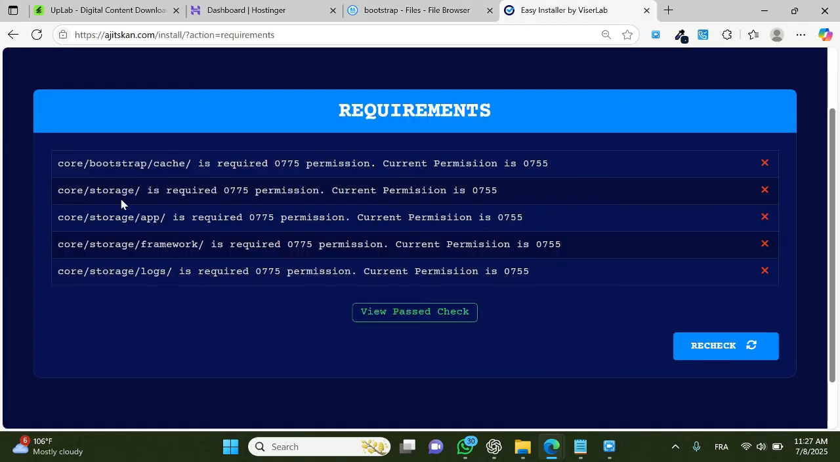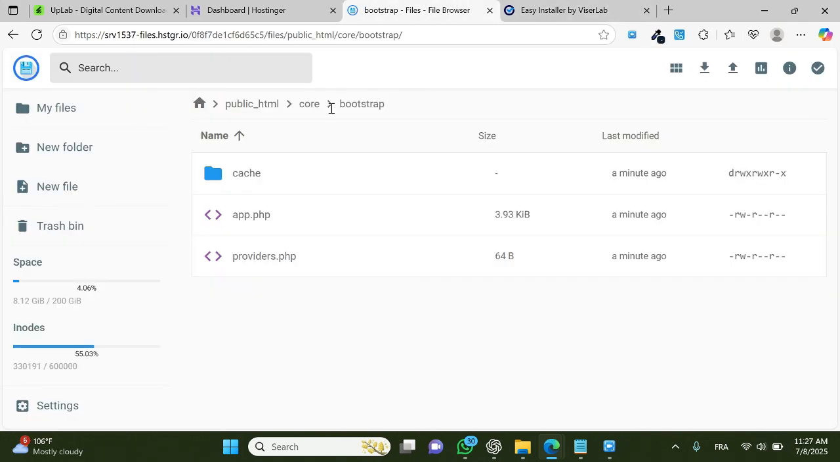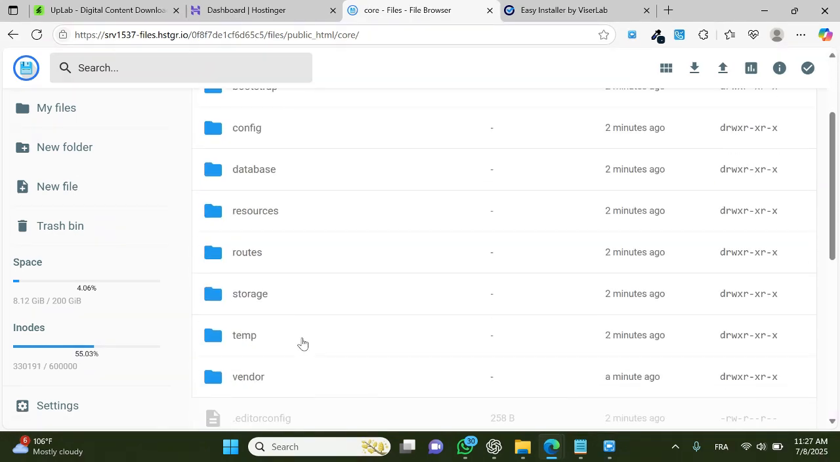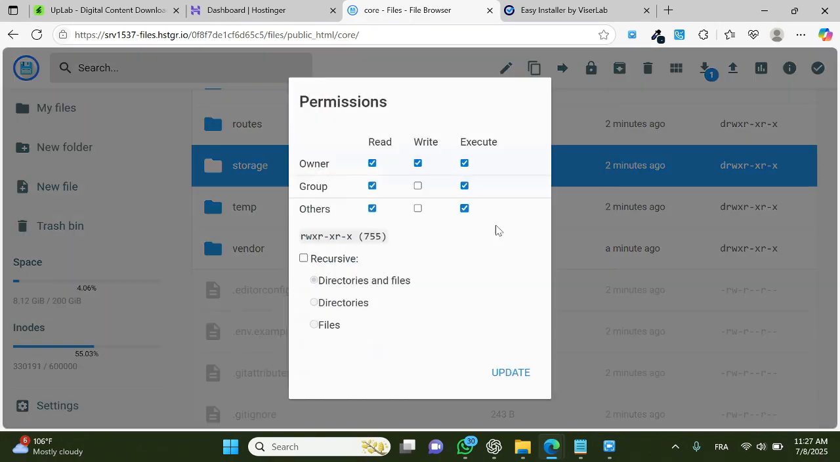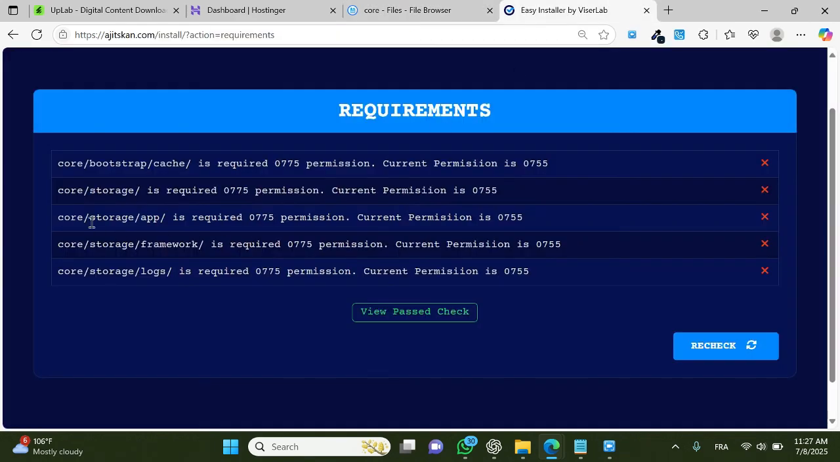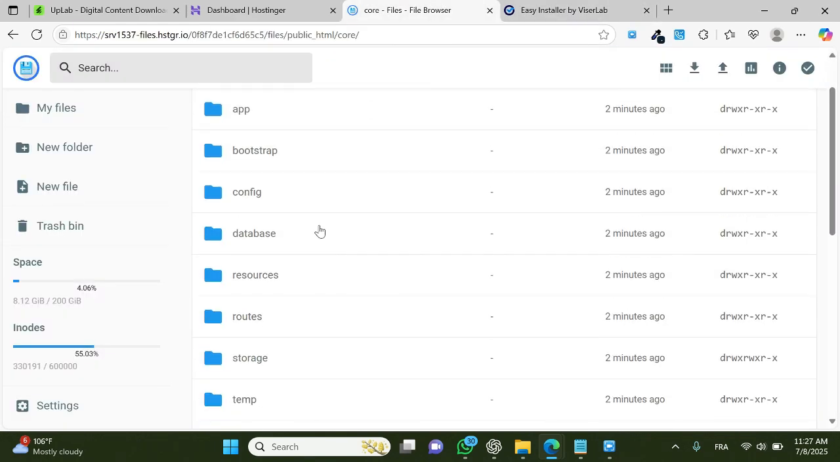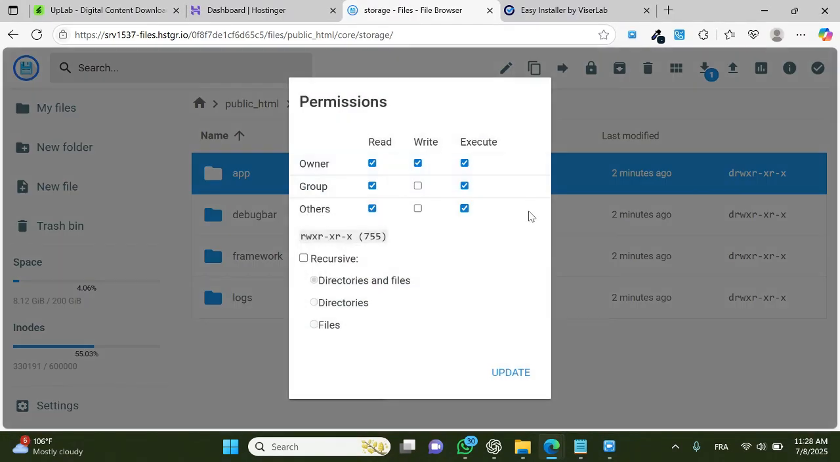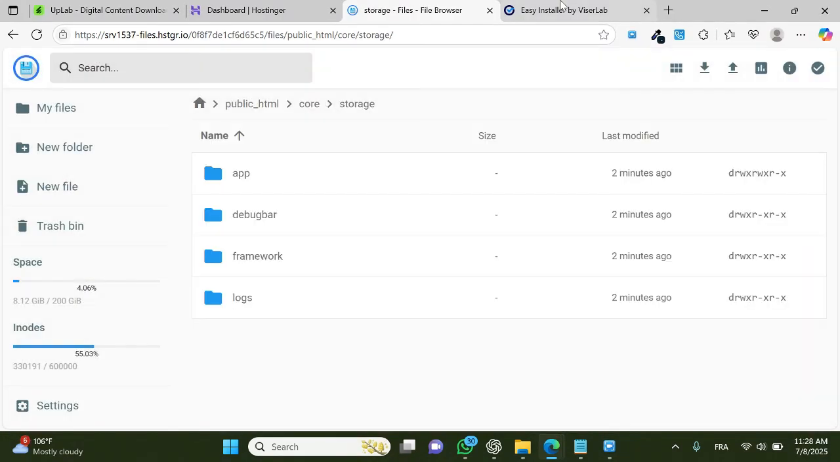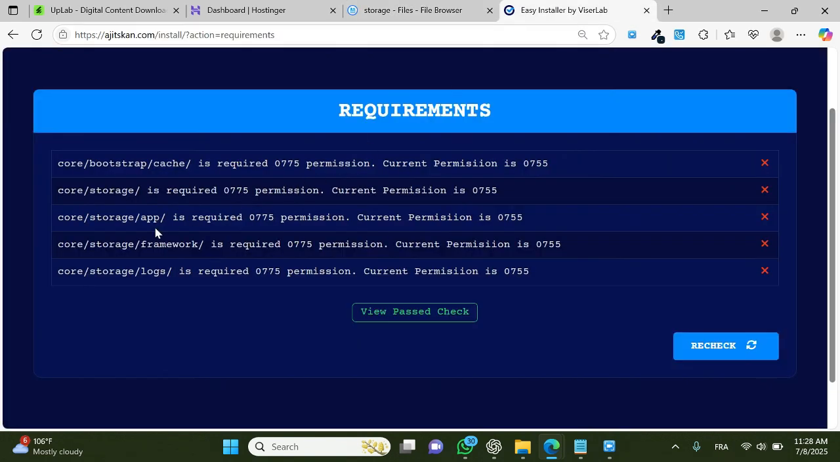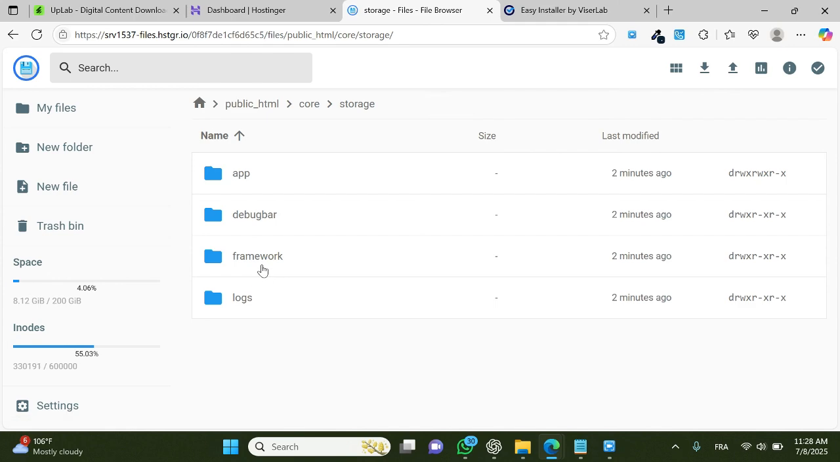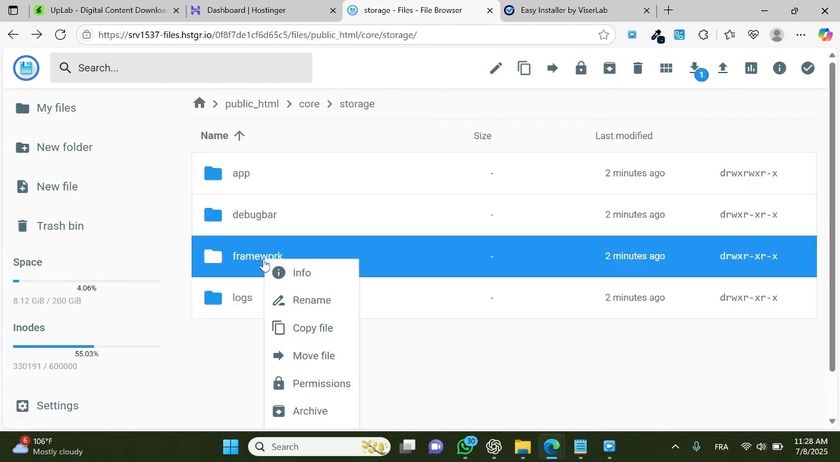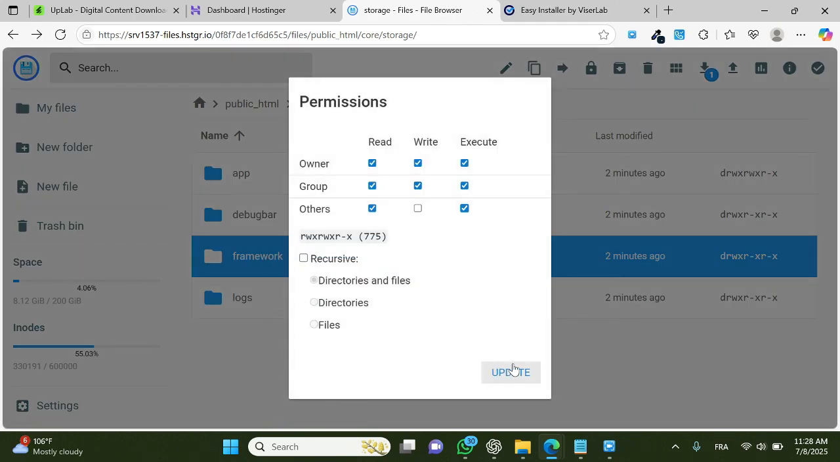Now it says core storage. Go to core storage. This is storage. Click on that, right click, permissions, 775. Update. It says core storage app. Let me go to core storage and click on app and give it permissions 775. Great. Go to core storage framework. I'm on core storage, so let's go to framework. Click on framework, click on permissions, and give it the permission.